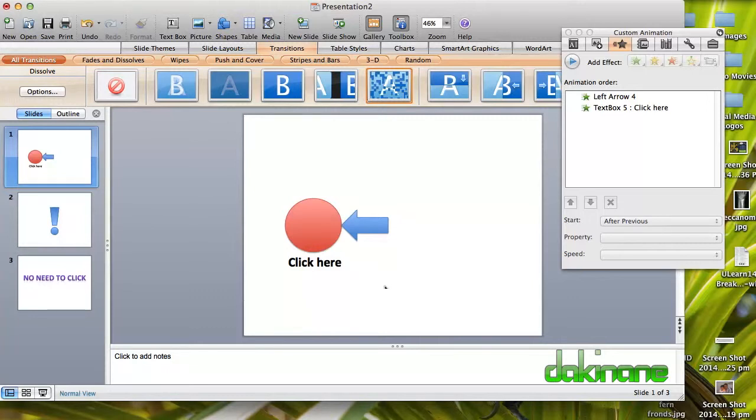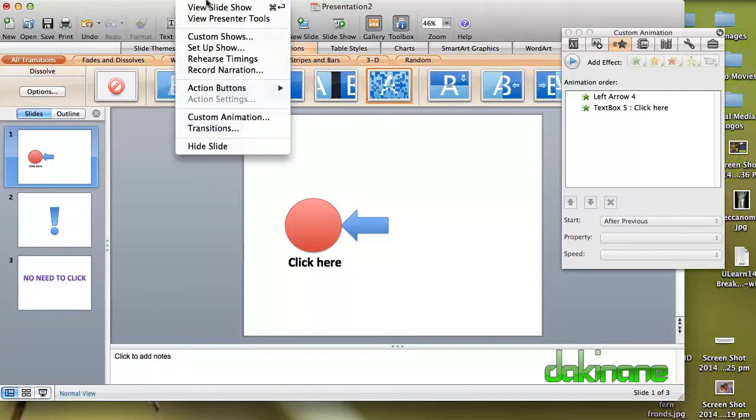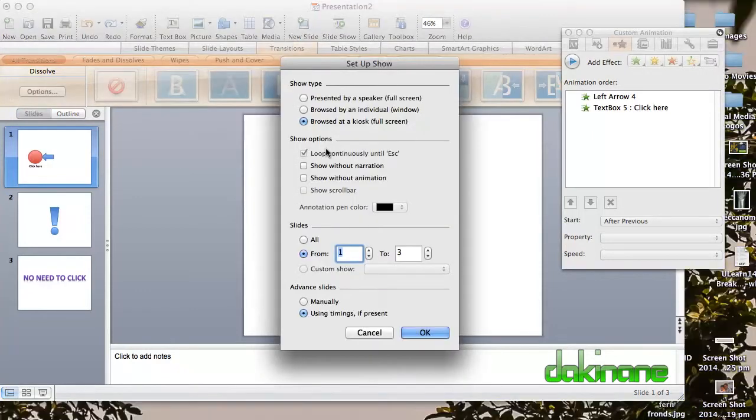So the question, though, is how can I then make this work on a PC? So we've just come back through slideshow, make sure all our settings are correct. So come back through here, set up show. It's going to be browsed at a kiosk in full screen, correct. It's going to loop continuously until you press escape, correct. You're going to show all slides and use timings if present. Click OK. This is all good.